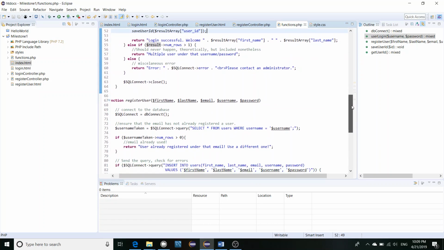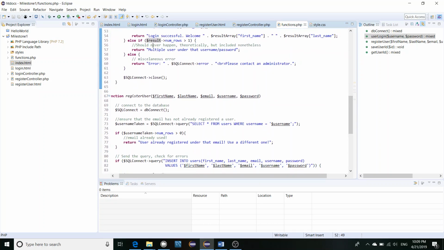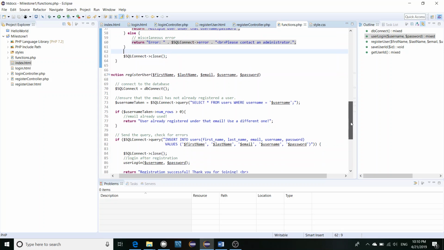Same basic concept. If it returns more than one row, which should never happen, but it was included just in case, because you can't be logged in as more than one user from the same client, it will just return this fail message, and then you would not be logged in. And otherwise, it would send likely an SQL error. Please contact an administrator. Simple.